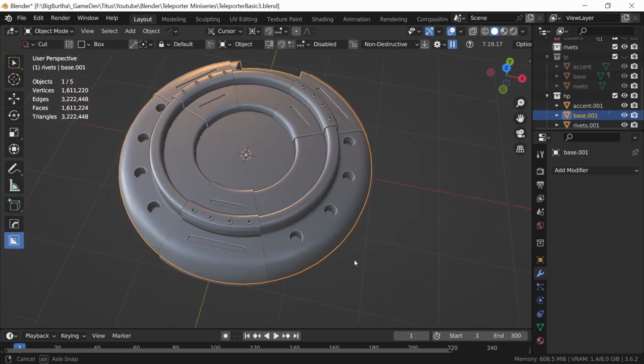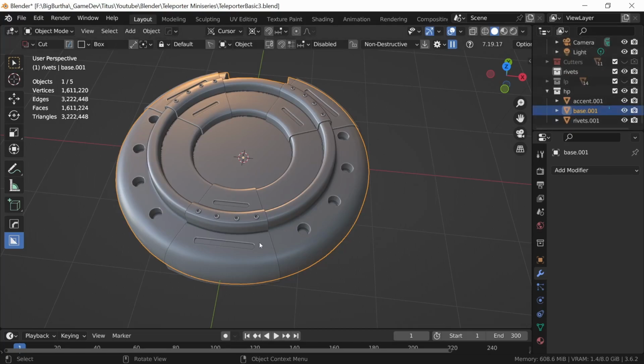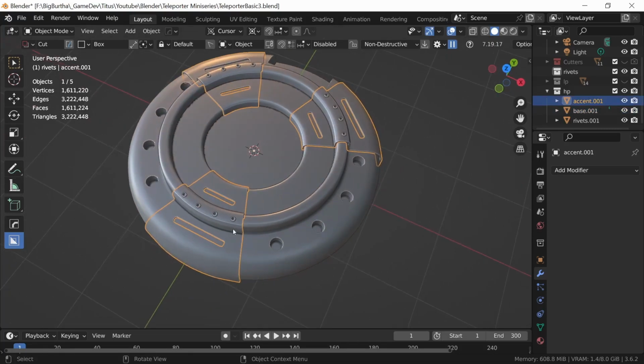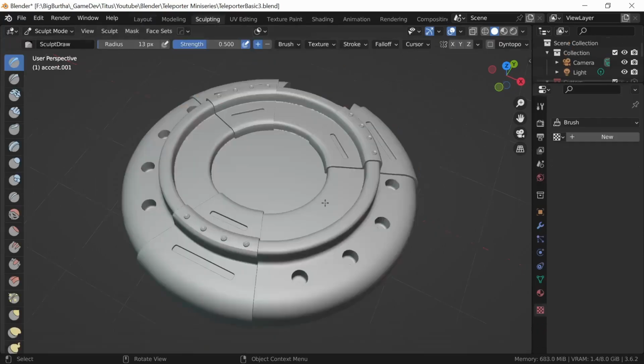Alright. So we got our model here. We're going to be working on the high poly for now, so you can collapse the low poly and hide it. For the accent pieces, that's going to be these metal pieces here. So we'll make sure it's highlighted, and then you can go into the sculpting tab.